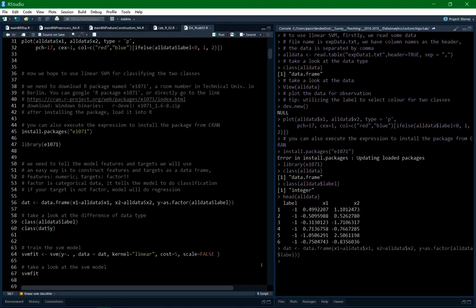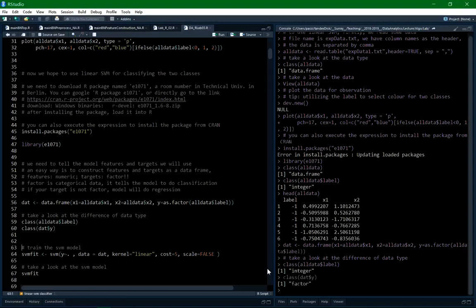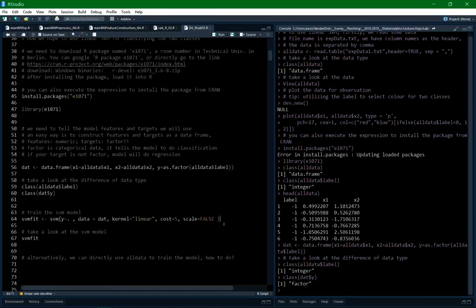So we're going to click this, and now if you take a look at the all data label, this is an integer. But if you take a look at DAT, the new data which is created, y is actually a factor. So this is the difference. Now we've got a new data, DAT, so let's try to train a new SVM model.